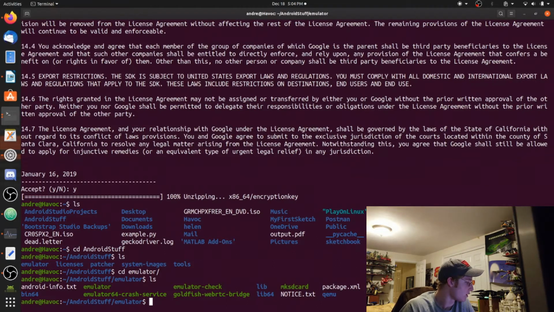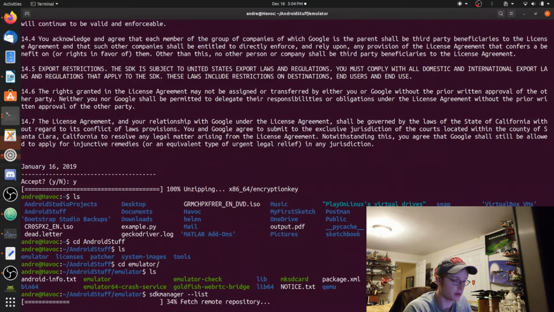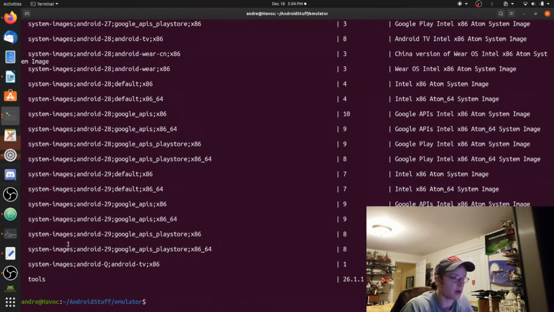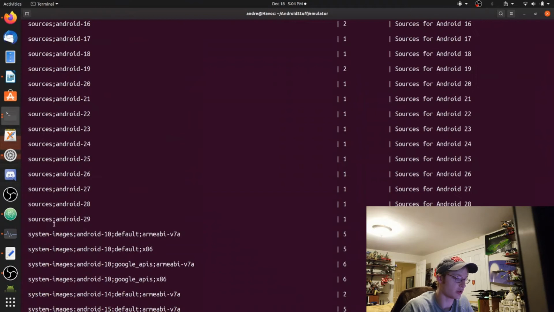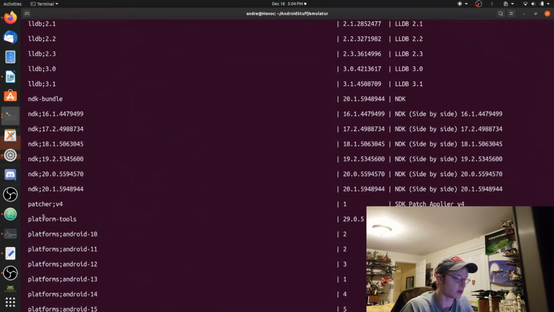In fact, we're actually just going to install some components right now. So we're going to type in sdkmanager --list. So it's going to fetch our repository. And after we've already installed the system image, we're going to want to install platform tools, and that's sort of just a general thing. So we're going to install our platform tools.